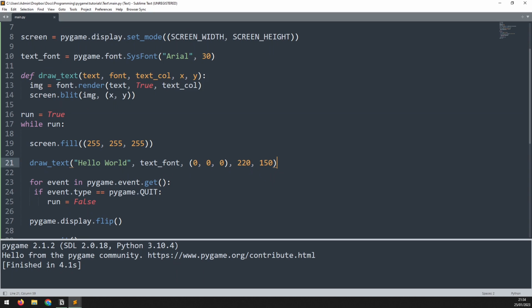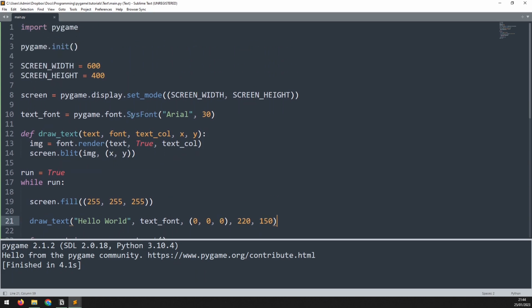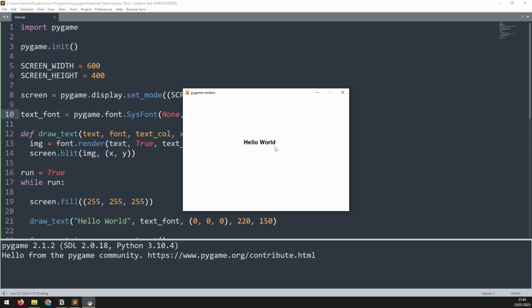But there is still a lot more functionality we can add to this, so let's take a deeper look at the font module. When creating the font object, I used the SysFont function because I called in a system font to be installed on your machine. But Pygame comes with its own font. To load that, we simply pass None into here, without any quotations. If I run this again, you'll see the font changes slightly.